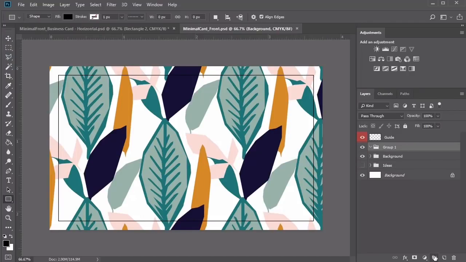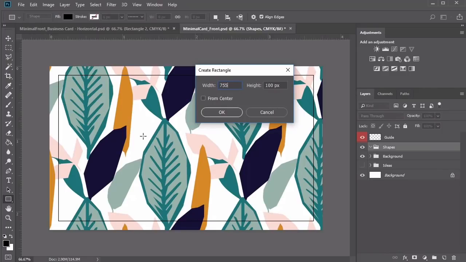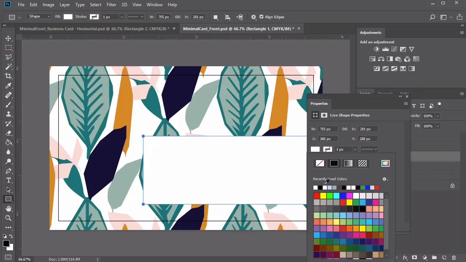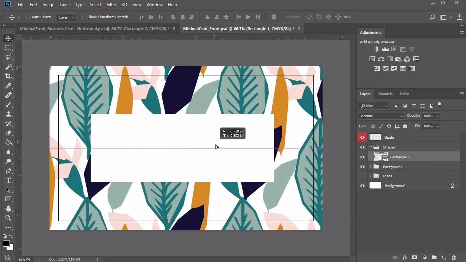Start building the rest of the card. So make a new group called Shapes. Then select the Rectangle tool and click on the canvas. Create a rectangle at 755 by 281 pixels. Then change the color fill to white. Center it easily using the Smart Guides.